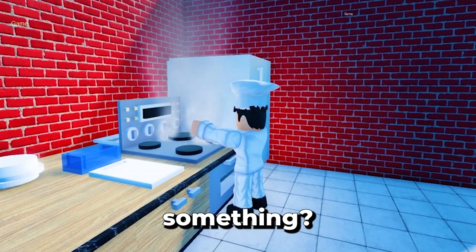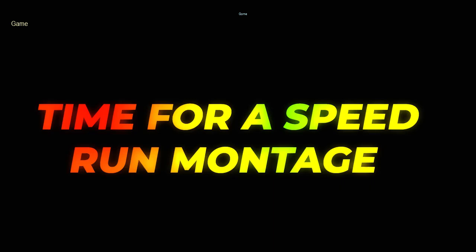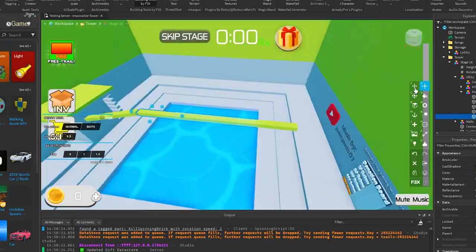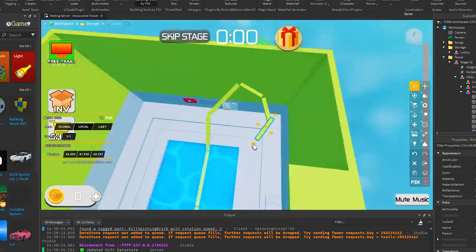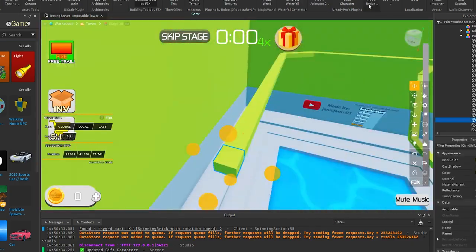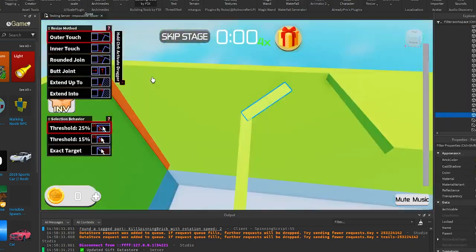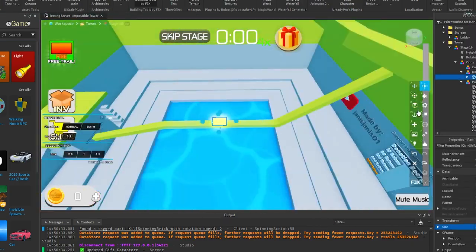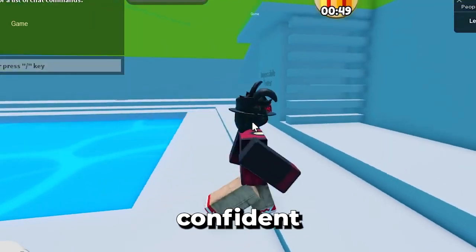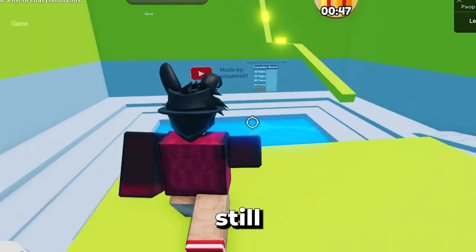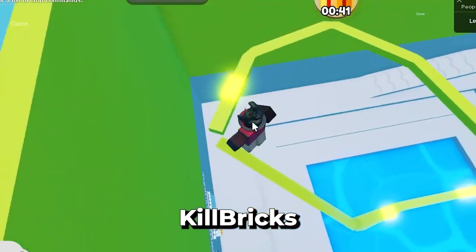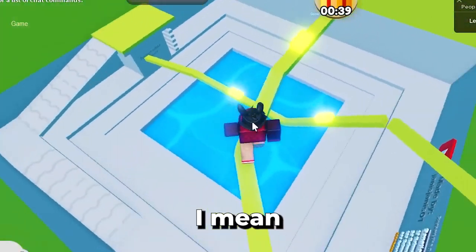Do you smell something? Yeah, it's the smell of a speed build montage. And with that, the stage was done. I'm really confident that it's possible, but let me still try it out. Let me just jump over these kill bricks. Pretty simple, but I mean you can still mess up.